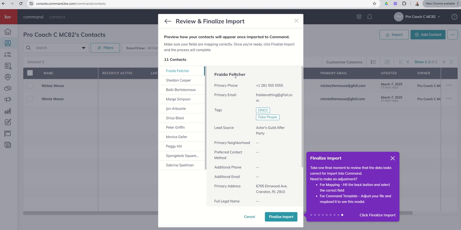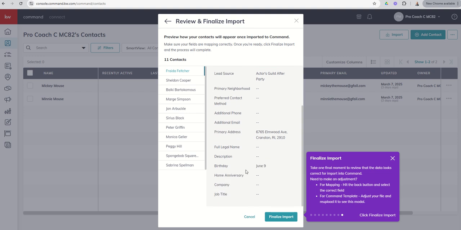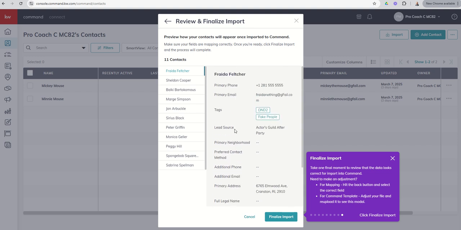Okay, did the name come over? Yep. Did the phone number come over? Yep. Did the email come over? Yep. Tags look good. Lead source looks good. Address looks good. Birthday looks good. Okay, was there any additional information I was attempting to map that didn't come over?